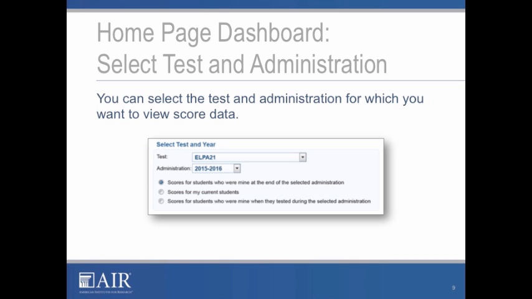Note that only 2015-16 scores are currently available in ORS. After spring 2017, scores for the 2016-17 administration will also become available. Additional scores will be added with each new administration.